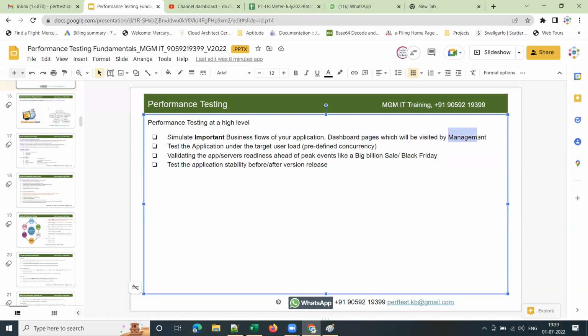Let me introduce the term stakeholders. Stakeholders means those who are part of that company, nothing but the owners of the company. Owners and investors as well. There will be certain investors who will be investing in the business. Those are also called stakeholders.